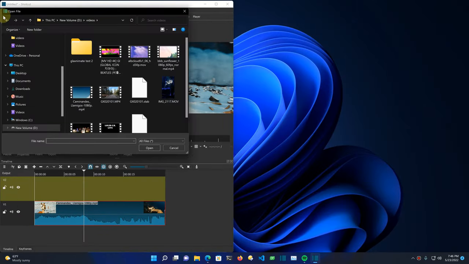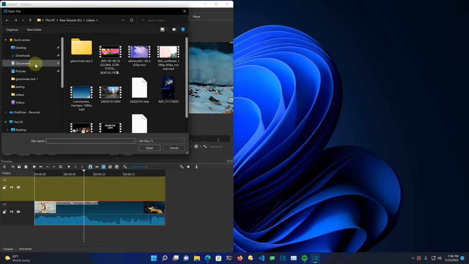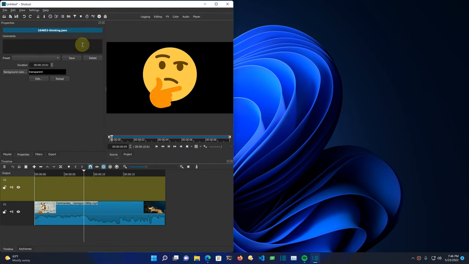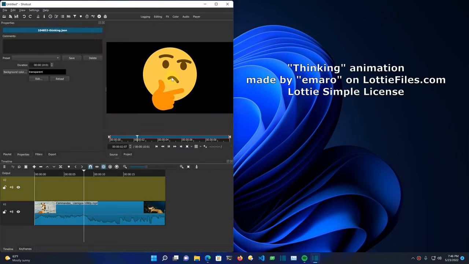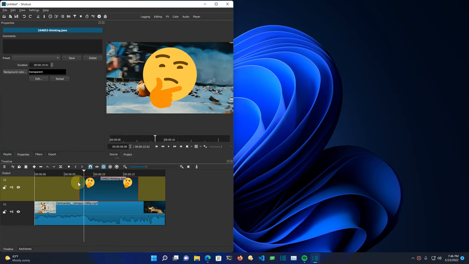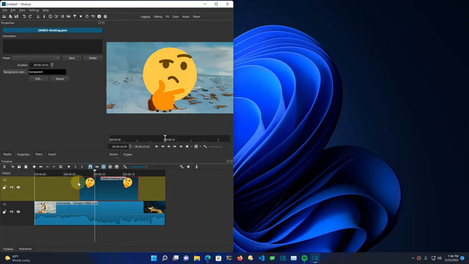So I already have one downloaded. Let's go get it. And look at documents, animations. It's kind of like this thinking guy emoji. And lay that down on the timeline. And now most of these animations are going to have a transparent background. So that's nice.